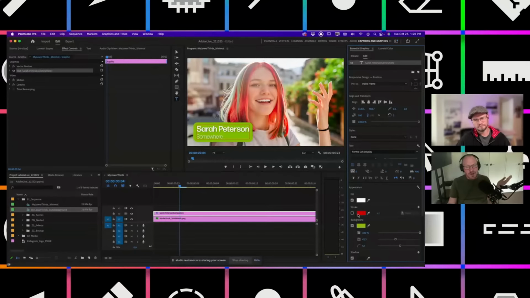So the way around that is to manually add a background, and I'll show you how to do that as well. I'm just going to duplicate this again, and let's call this one background.